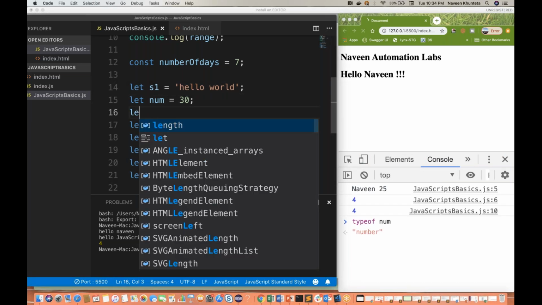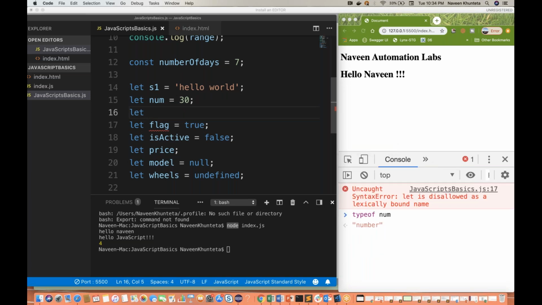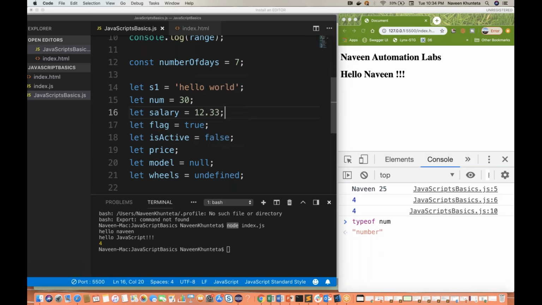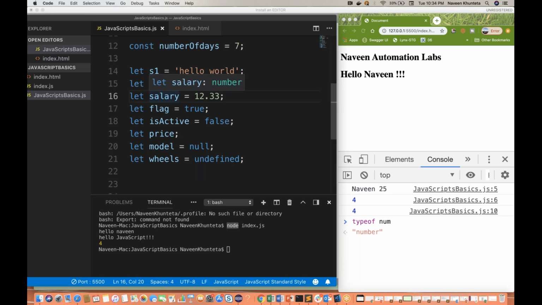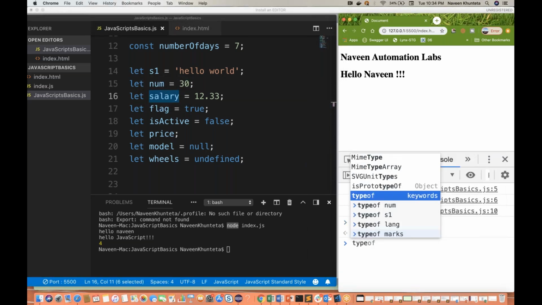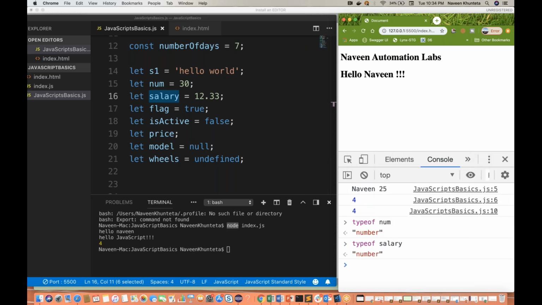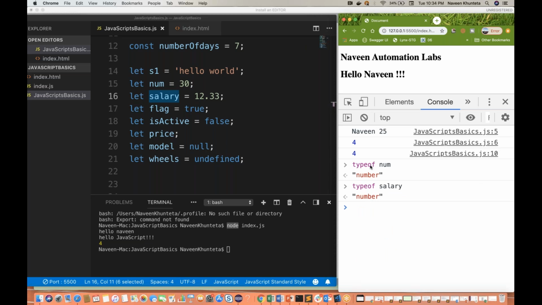Tomorrow I can write, let's see, salary is equal to 12.33. So some decimal number, a floating number, I can also write over here. But just like in other programming languages, like Java and C++, we used to have double and float keywords. But here, everything is defined as number. If you want to check the type of salary, the type of salary is also number. So whether you are adding an integer, a double, or any floating number, everything is defined as number over here. So the type of the variables for integer values, double values, and floating values will always be number.